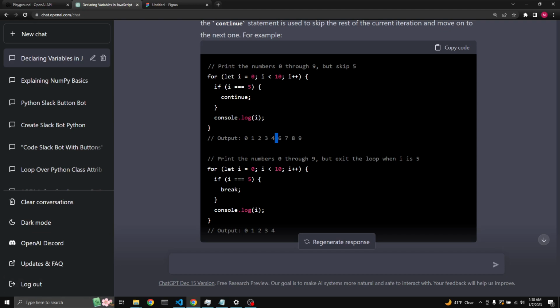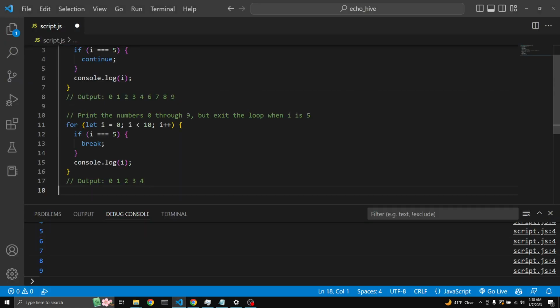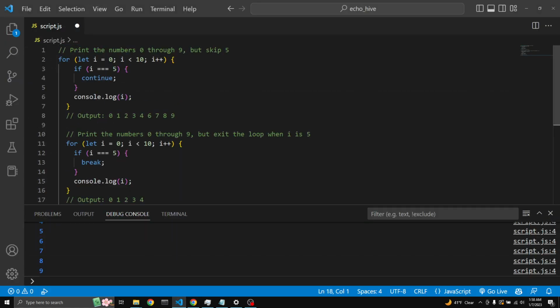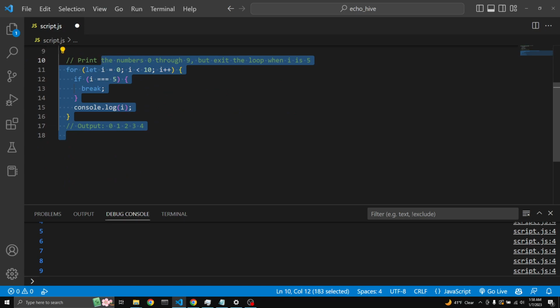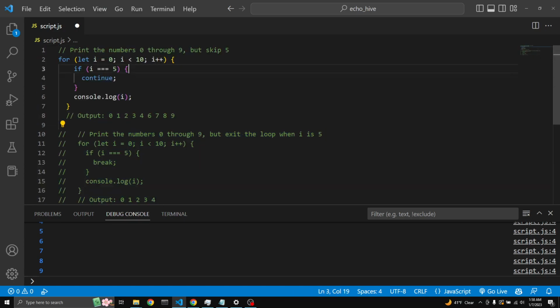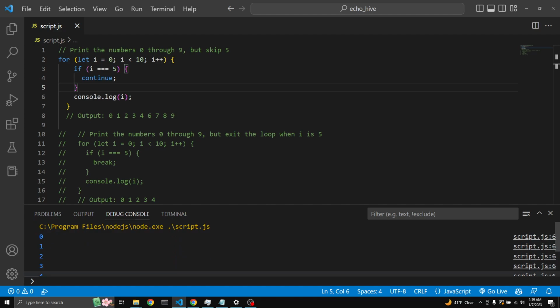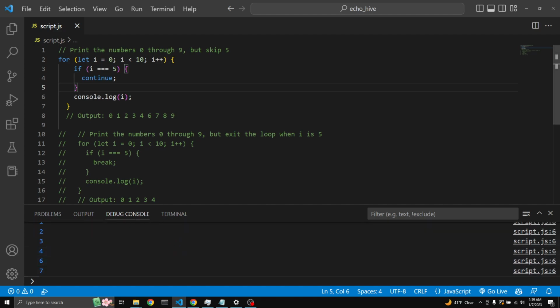But in this case, it's using break. Let's copy this. Let's comment this out for now. Let's look at the first loop. When we run this, it prints 0, 1, 2, 3, 4, and when i is 5, it continues. So continue says, stop right here, but don't end the loop, go back to the beginning.